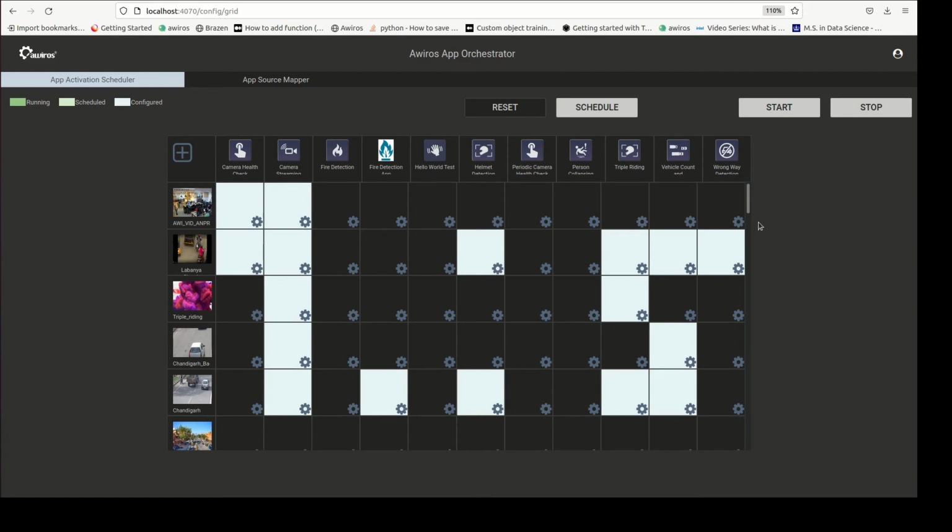App orchestrator allows you to run any number of video analytic applications on any given cameras or videos. What you're seeing on the top row is the AI applications, and on the left hand side column are the video sources on which you'll be running these applications. Each cell represents a channel, a combination of an application and a camera.